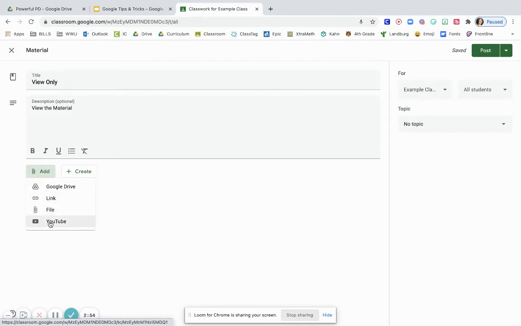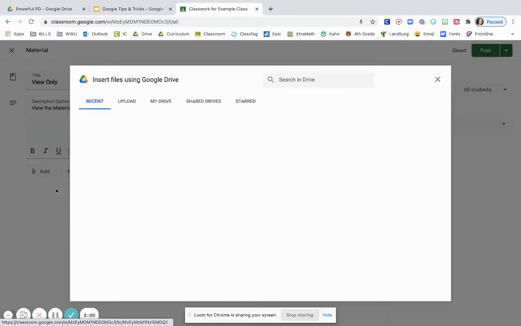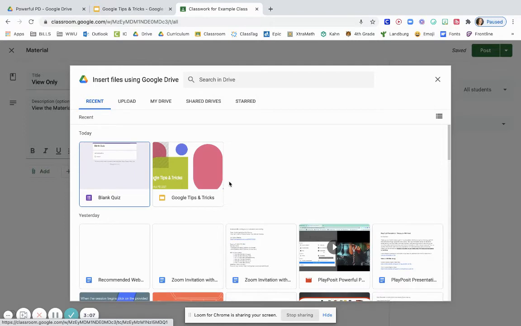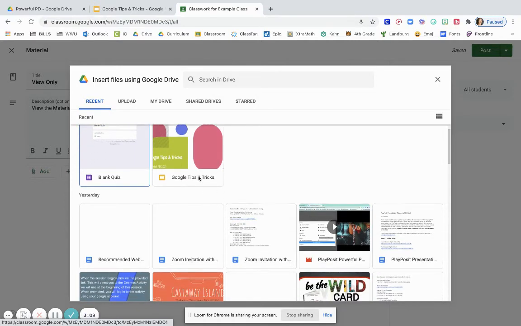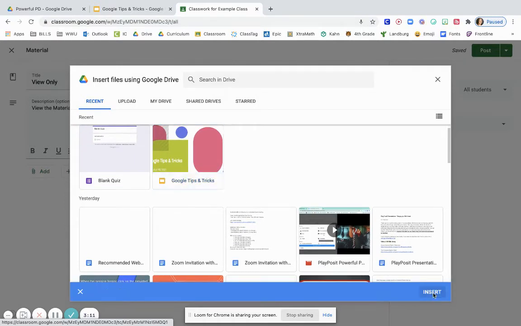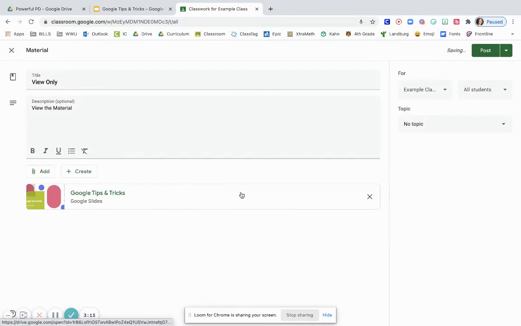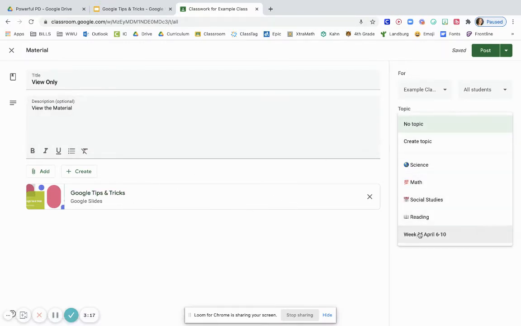You can add a YouTube video, a file from your computer, a link, like maybe a YouTube video, or something from your Google Drive. I'm going to add something from my Google Drive here. And let's go ahead, and I'm just going to add our PowerPoint. See here, whenever you add it, they can only view it. I can select a topic that I want it to be in. I'm going to choose this one.